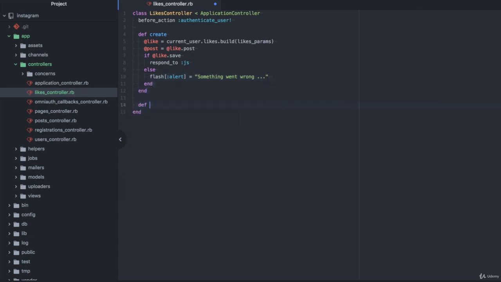And def like_params, private, and inside we have params.require(:like), well, actually this should be singular, params.require(:like).permit(:post_id), and we have def destroy.